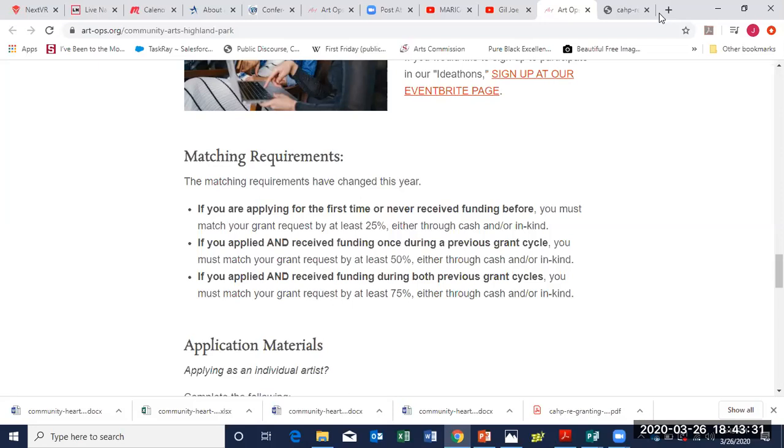And we can review it. That's part of what the Ideathons are about. We have one scheduled. The application is due on Monday. And the last Ideathon is actually the Thursday before. So we can actually physically read it.